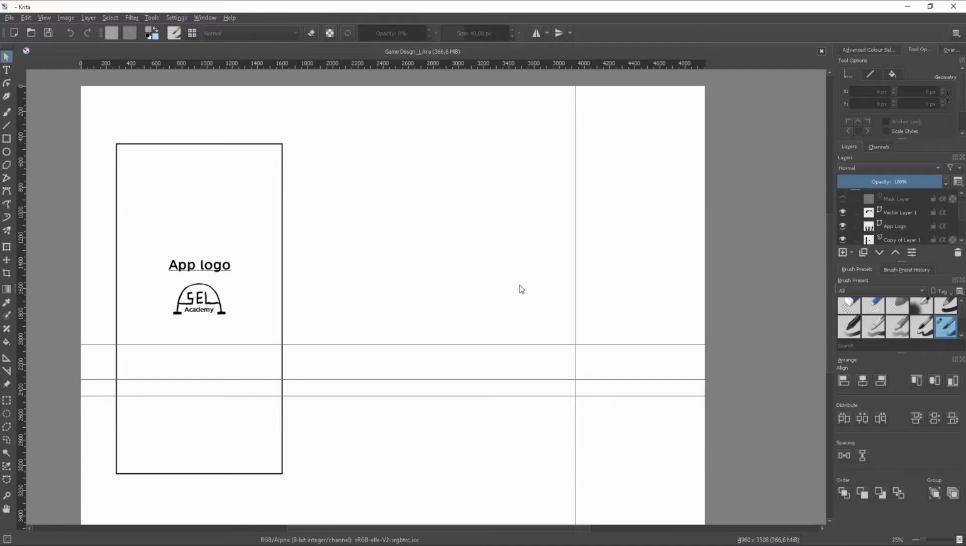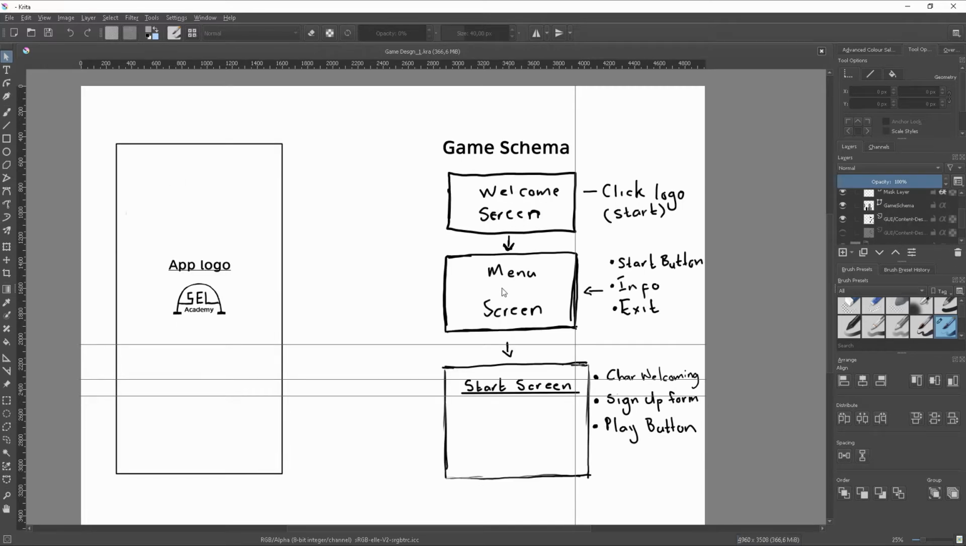The main screen will be looking like this. These represent the different screens. You'll get the welcome screen, the menu screen, and then the start screen. In the welcome screen, this is where you'll get the logo, and then you click on one over there. And in the menu, you have a start button, info, and exit. So you'll have three buttons that you can click, and then they will lead you to different pages.